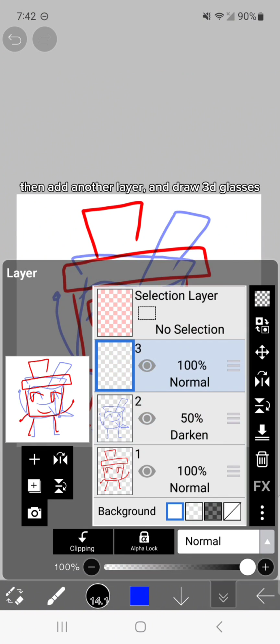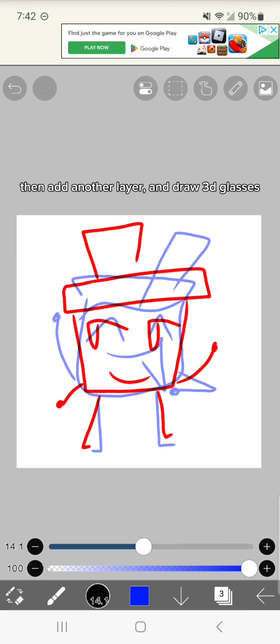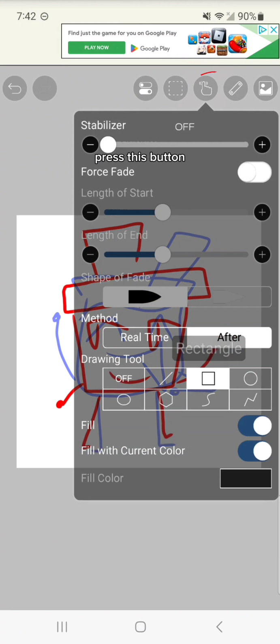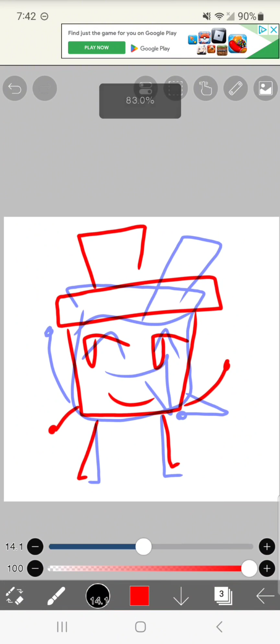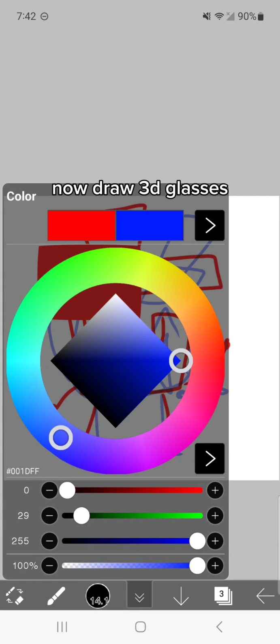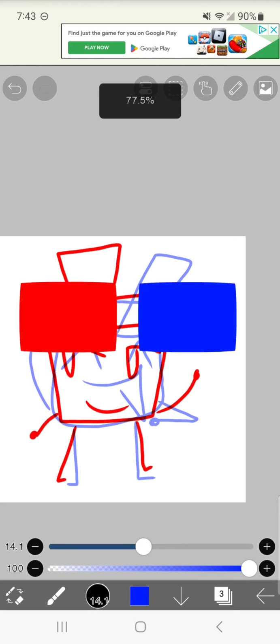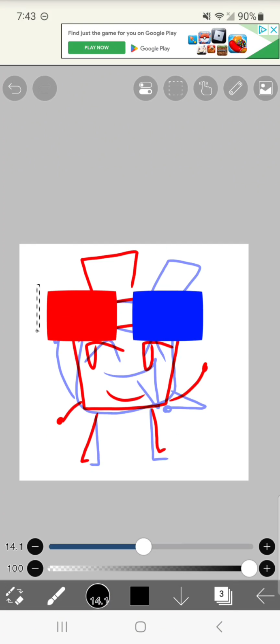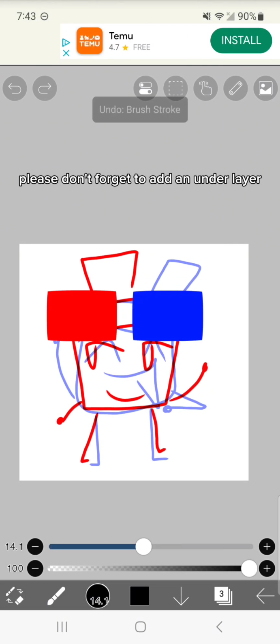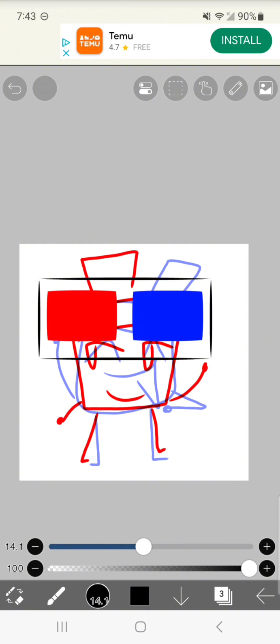Then add another layer and draw three glasses. Press this button and follow my settings. Now draw 3D glasses. Please don't forget to add an underlayer.